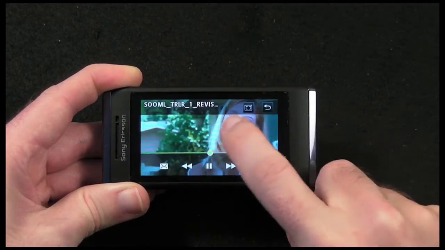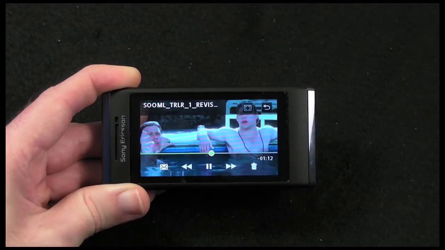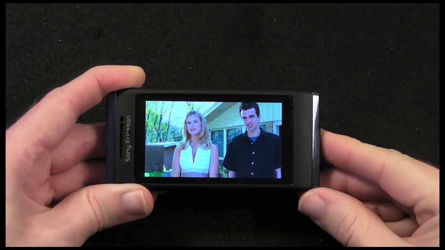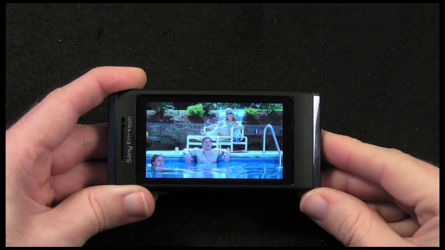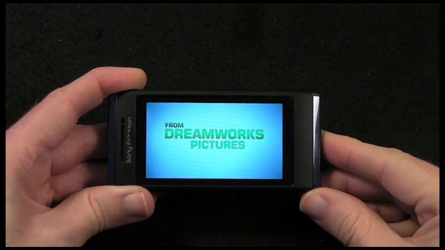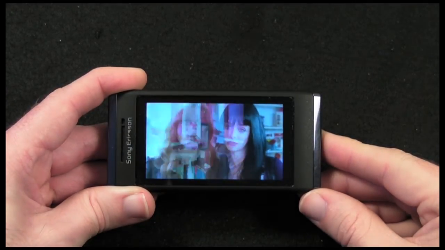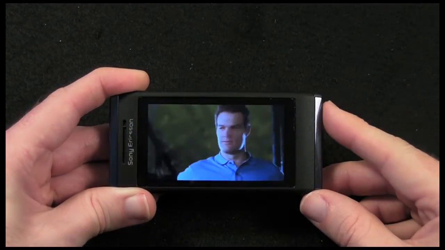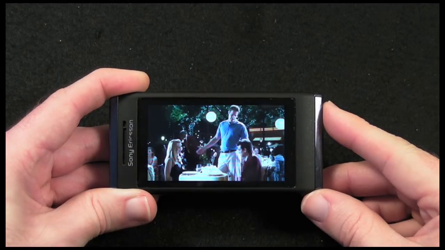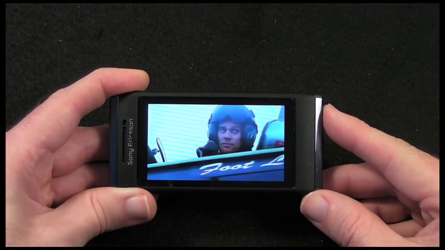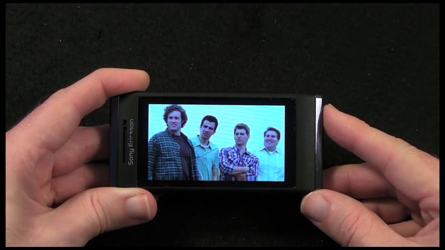I can also zoom that out to fill the screen as well, so that you're not getting the black bars top and bottom. But for me, the playback of media is more than acceptable. I couldn't actually get this to connect via USB to my Mac, so I had to transfer the files via Bluetooth, which was a bit of a shame because it took quite a long time. But that said, it's more than usable.